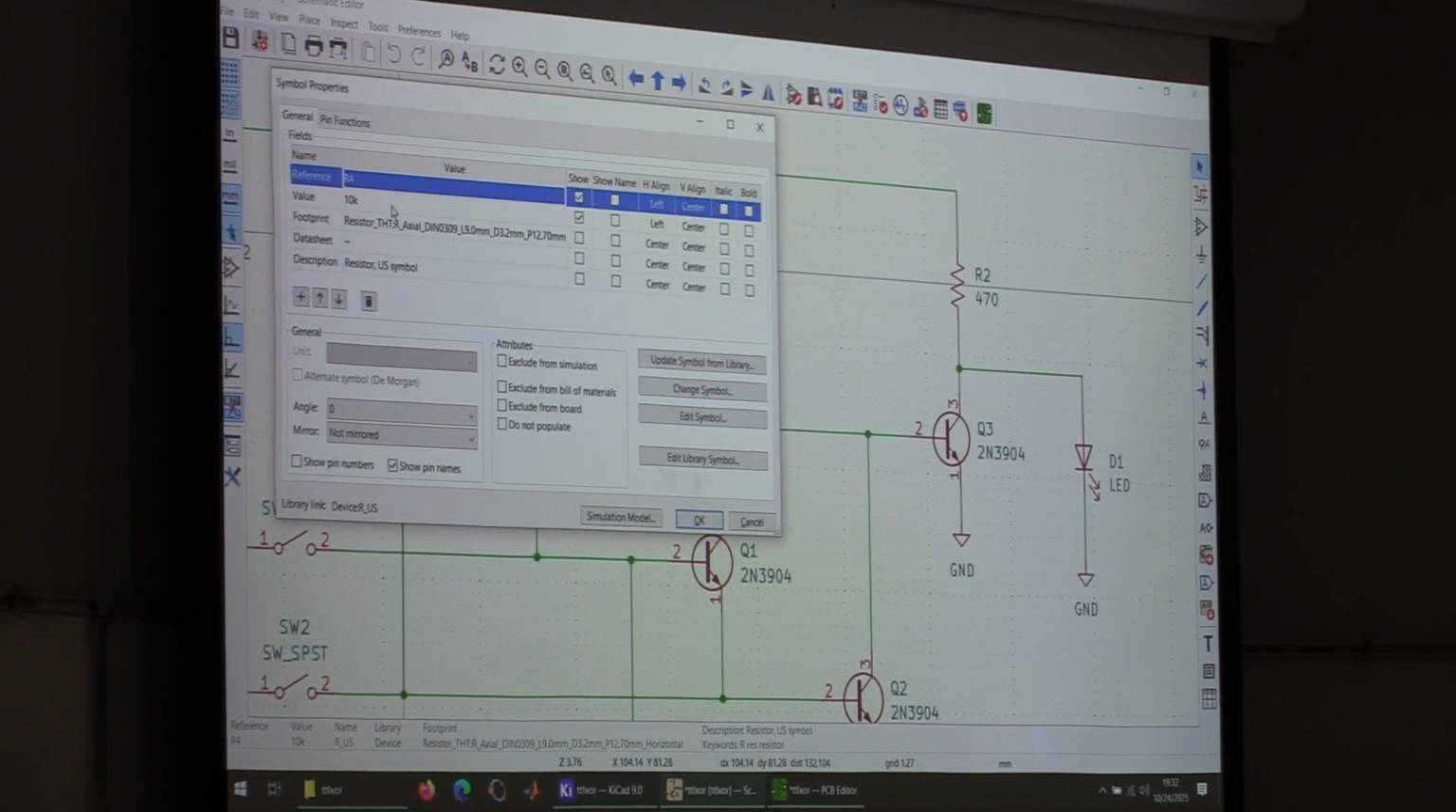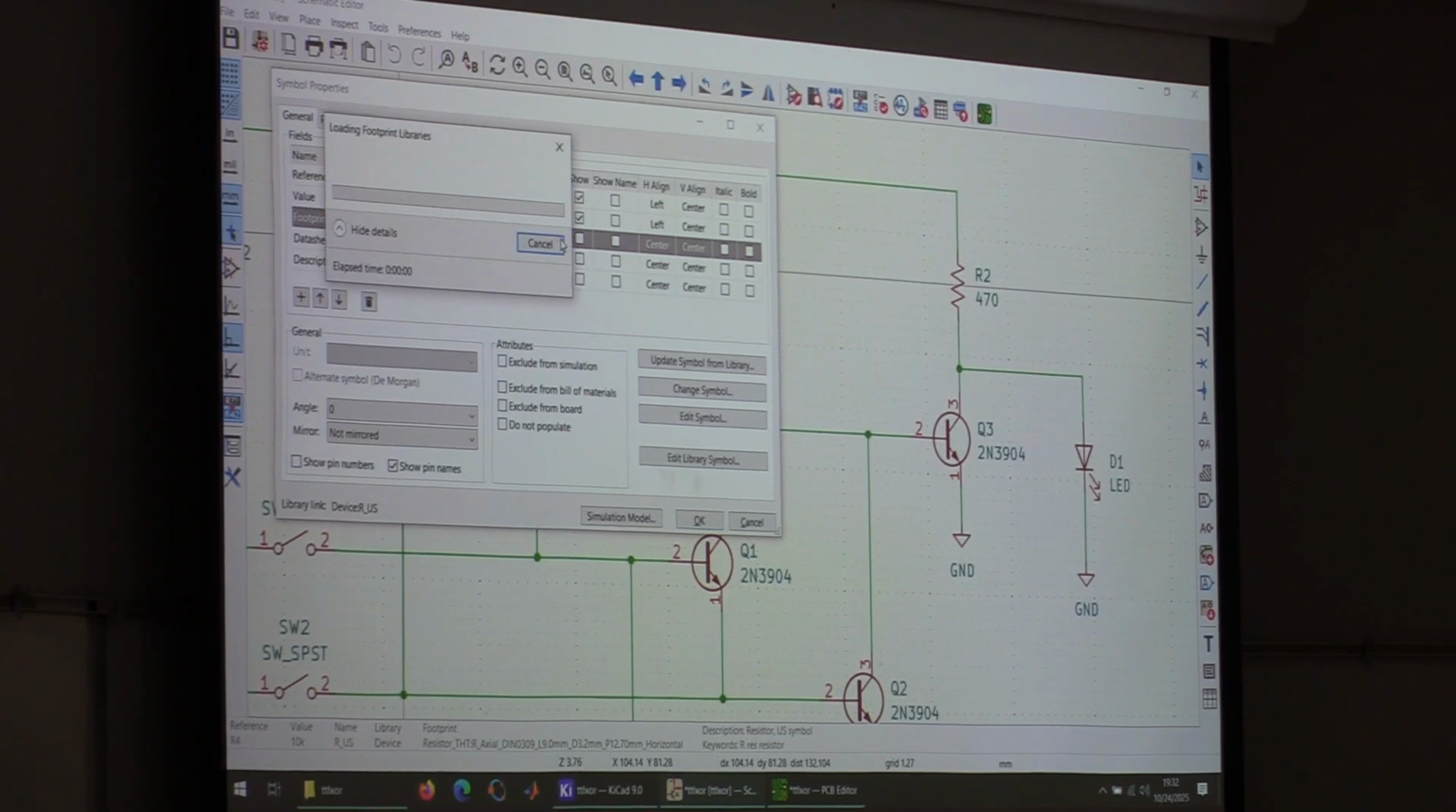Say I had the wrong footprint for this resistor, and I wanted to set the footprint to the correct one. After changing that footprint, I would go back to the PCB editor and hit that update, and it'll update that component. So it's just to make sure to update this. Yeah, exactly.